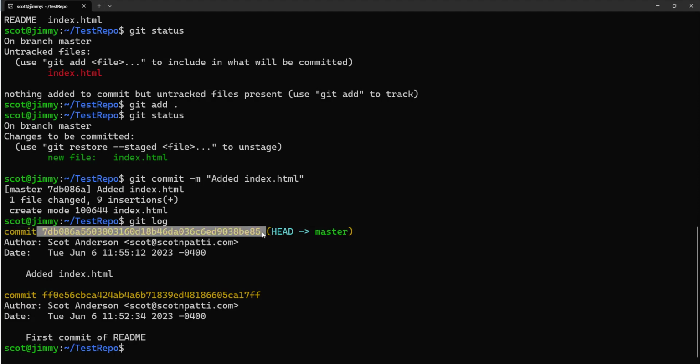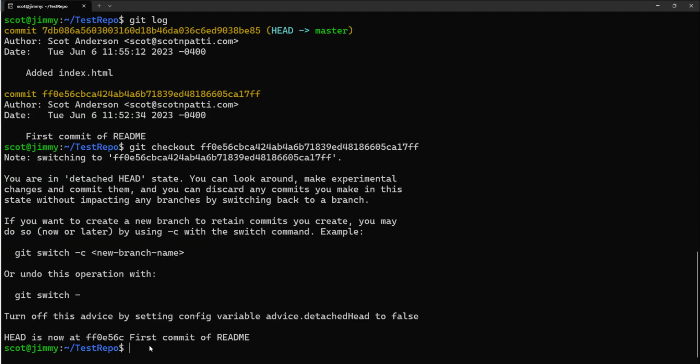This HEAD, this is where you are. It's currently pointing to the branch master, so we're not going to worry about this too much right now. I'll talk about branches, like I said, more often. But the beautiful thing about this is that I can actually check out this commit. So I'm going to copy this, and I'm going to say git checkout that. Okay.